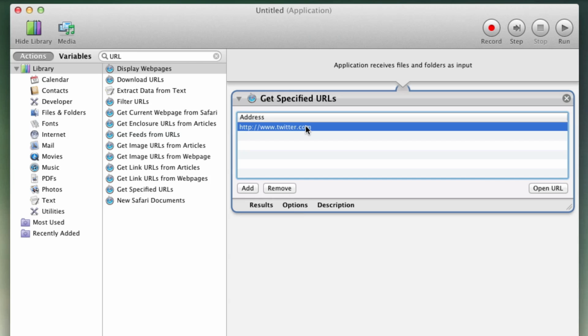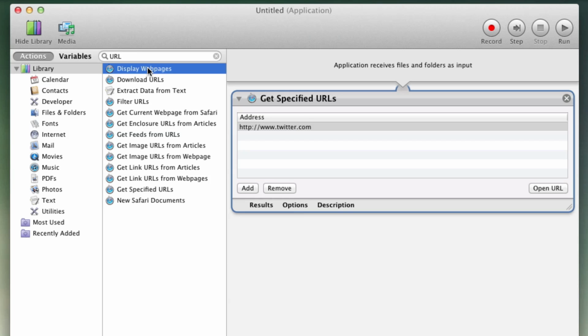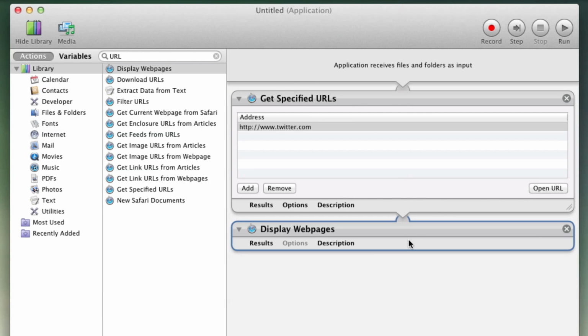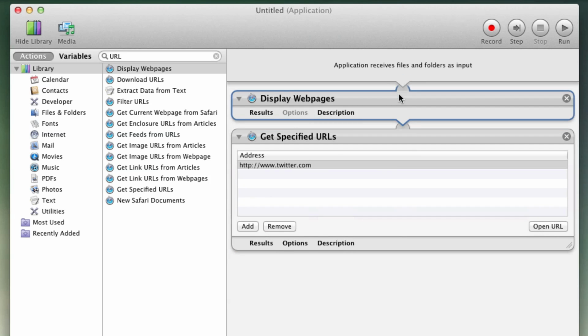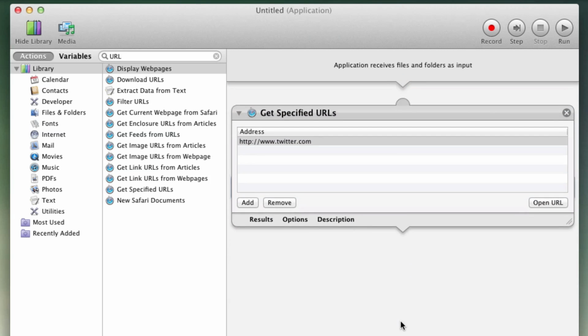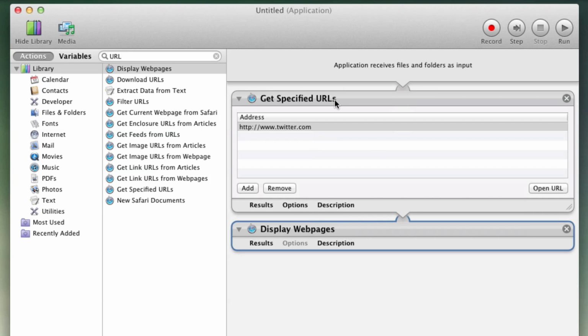But when I choose Get Specified URLs, that's not enough. If I save this as an application and I double clicked it, all it would do is copy twitter.com to my clipboard. So what I need to do then is choose to display the web pages. And now I need to drag this below the Get Specified URLs because if I drag it above, it's going to open a blank web page and then it's going to copy the URL, which really defeats the purpose. So I'm going to drag this underneath, and now it says, okay, when I open this application, it's going to get this URL, twitter.com, and then it's going to open or display the web page. And that's it. That's all we need to do to create a basic web app.